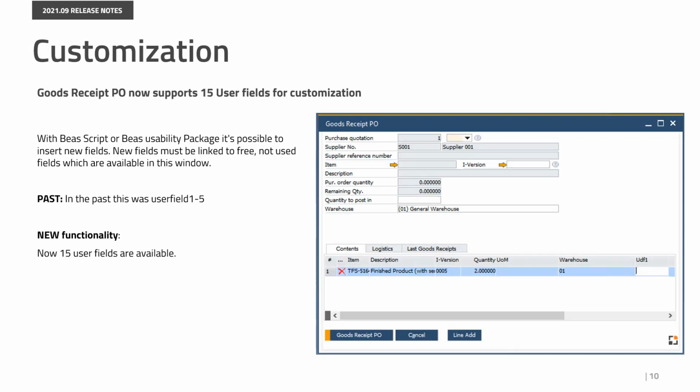The goods received purchase order now supports 15 user fields for customization purposes. With Beas script or Beas usability package, it's possible to insert new fields. The new fields must be linked to free, non-used fields which are available in this window. In the past, these were user field 1 to 5, but from Beas 2021.09, 15 user fields are available.